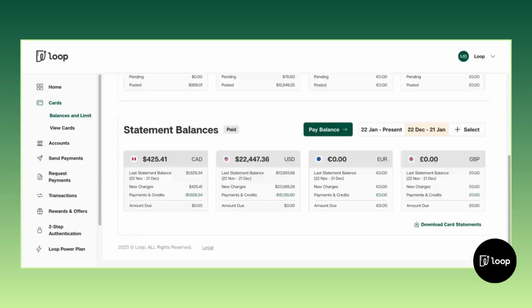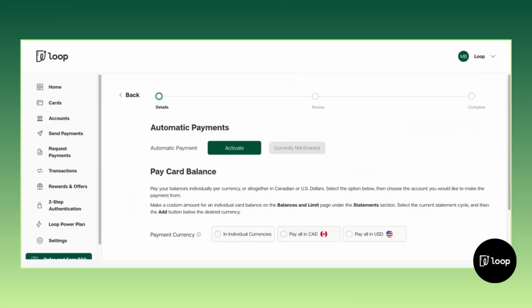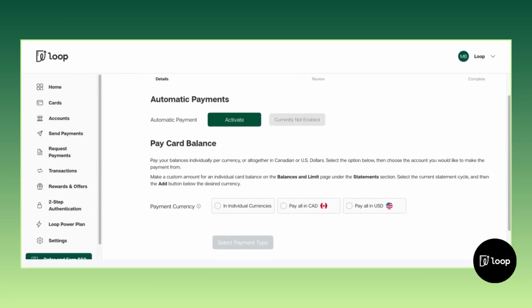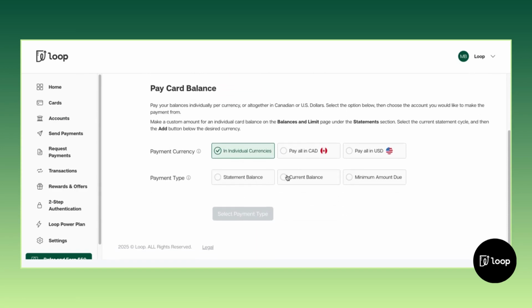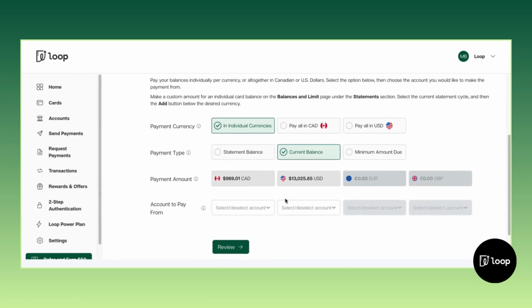To make a payment on your Loop card, you can click on the Pay Balance button. There are a few different options for how to pay your balance. You can either pay each currency balance individually by the current balance, full statement balance, or minimum amount due.